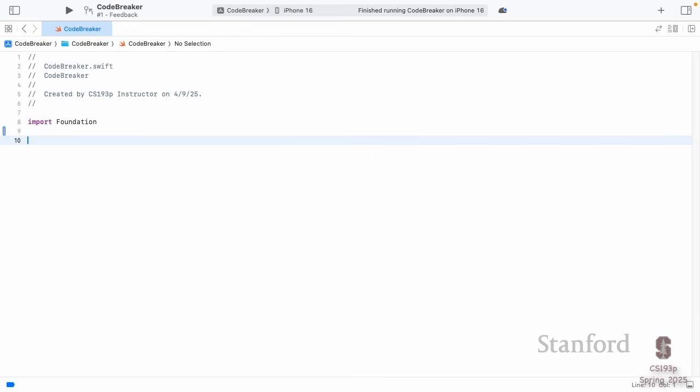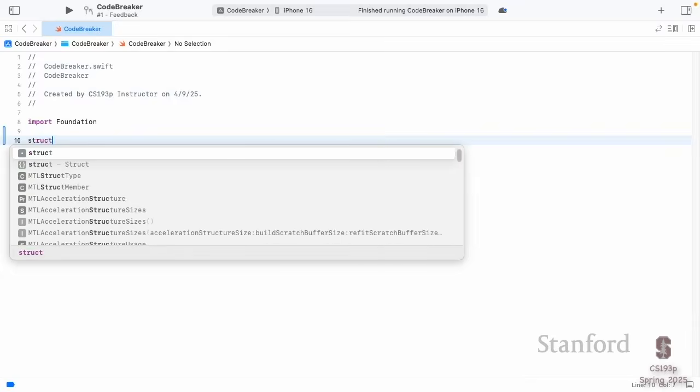So let's just dive right in and think, what would a CodeBreaker model look like? When we're trying to answer that question, we're really asking the question, what is CodeBreaker? Because our model is what we're making. The UI is just a manifestation of that, but the model is it. So what is CodeBreaker? We're going to make it a struct. I'm going to call it CodeBreaker.